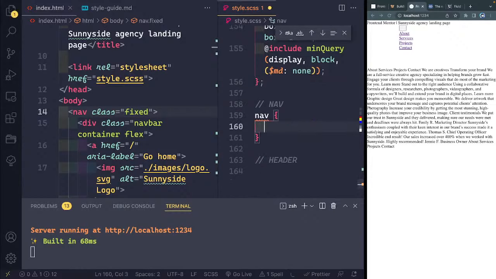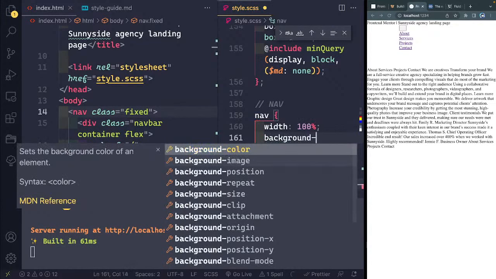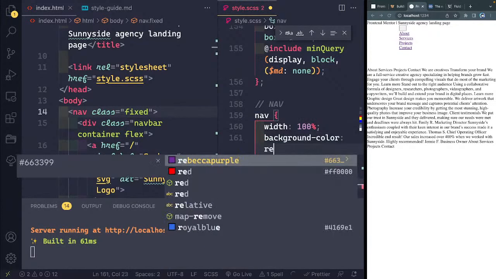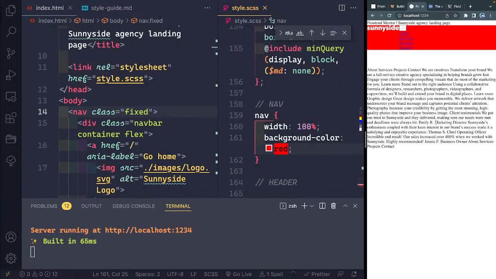So I don't usually set up a ton of utility classes like this, but since people ask for SASS, that's what we're doing. So in here, we've already got that flexed. Let's do a width of 100%. Let's do a background color here just to make sure it's actually coming through. Okay, so there we go.